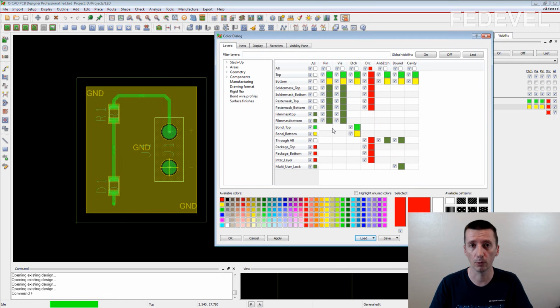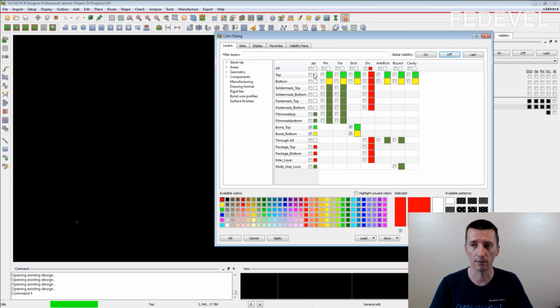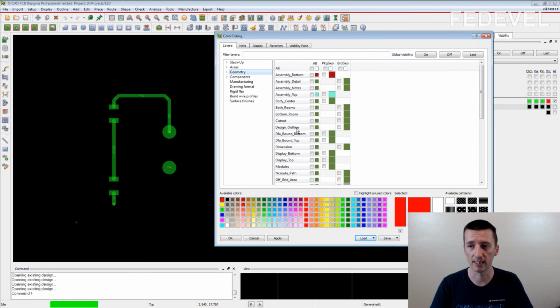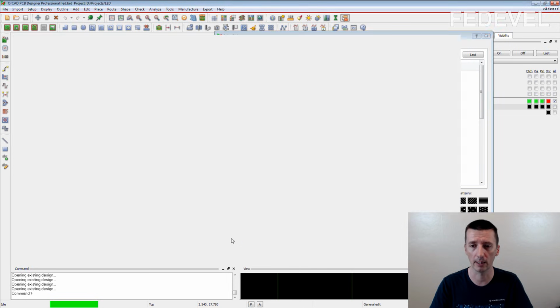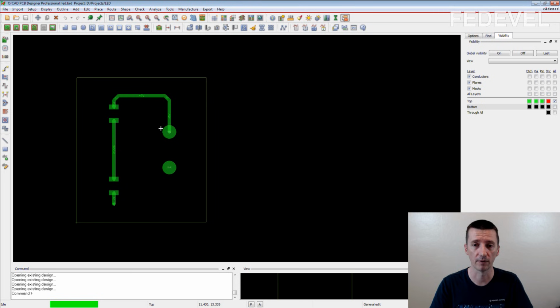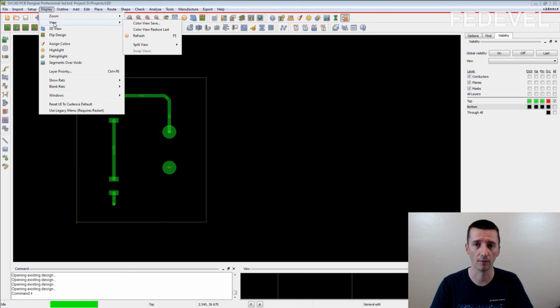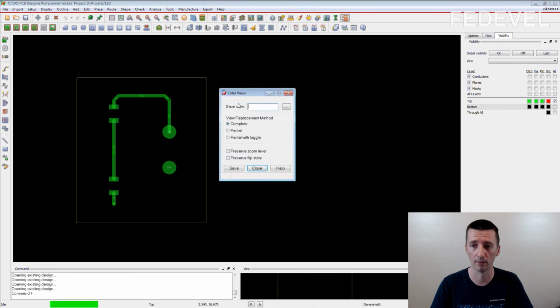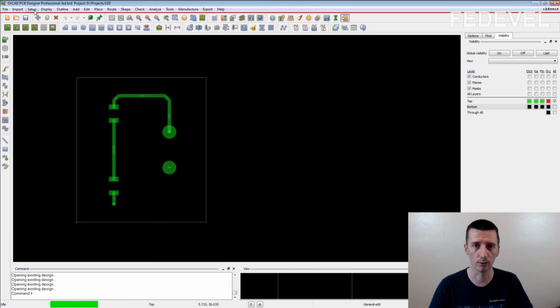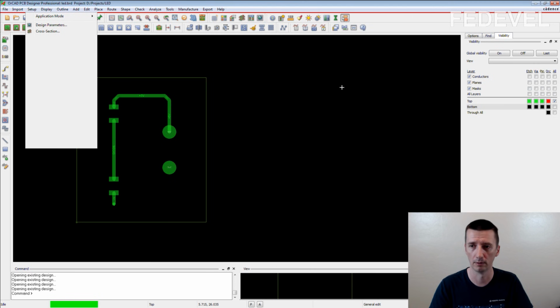The first view which we are going to set up is the top layer view. I will switch off all the layers. I will switch on the top layer, and I will also enable design outline layer. Okay, I'm going to save this view. Display, view, color view, save. Top layer. I will do same for bottom layer.